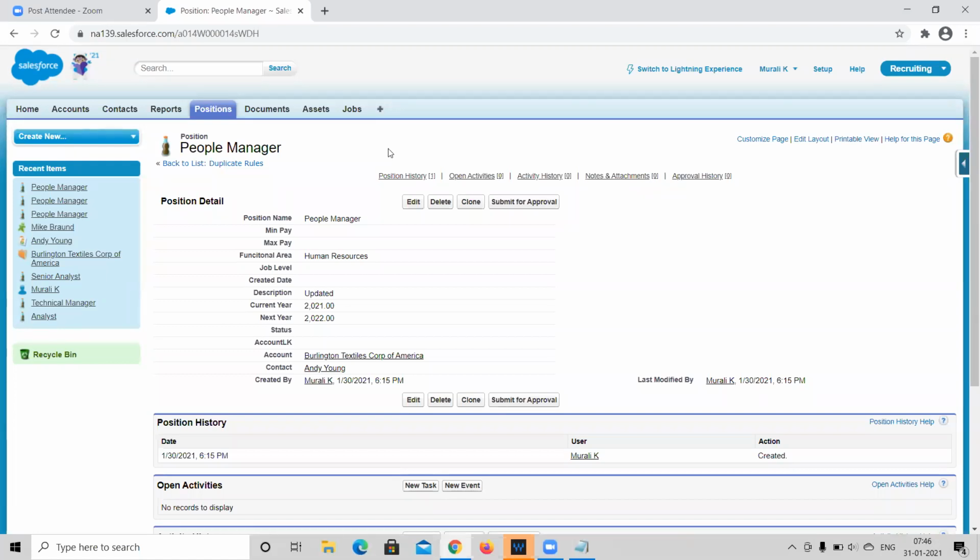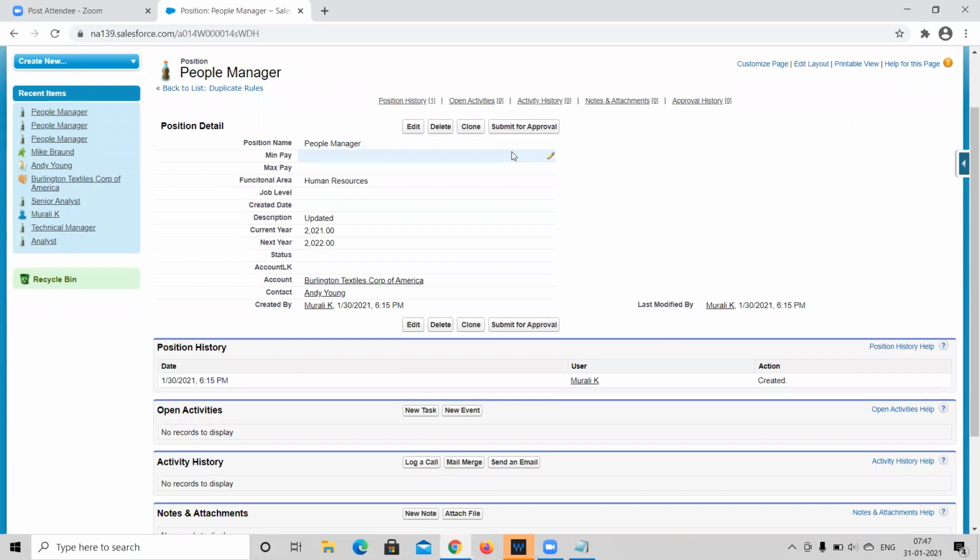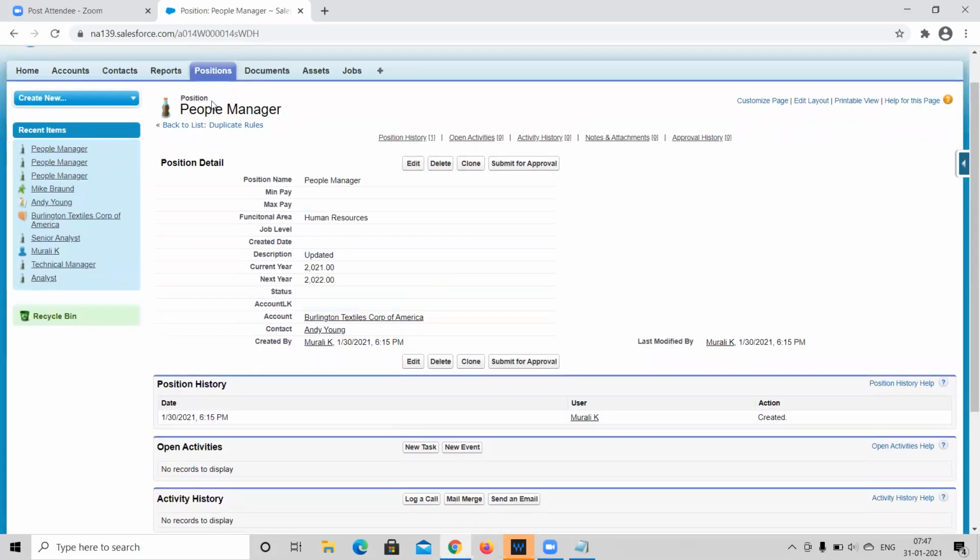Yeah, guys, any questions so far? So now you have changed the functional area to human resources, right? So do we need to send it for approval? The Submit for approval button is there, right? This is related to the approval process. So in the approval process, we just submit the record for approval. If you have any approval process on this object, then you can see this button, Submit for approval. Otherwise, you don't see the button. Any more questions, guys?